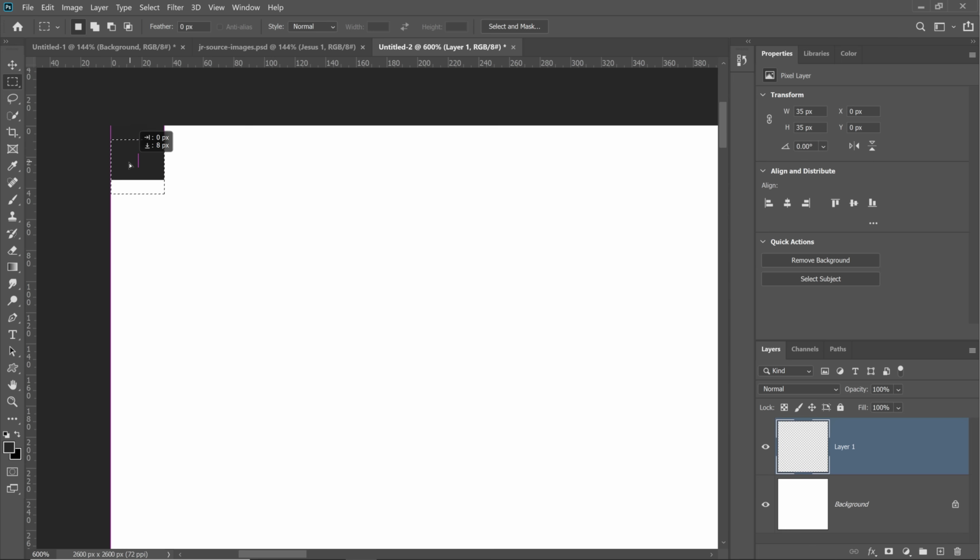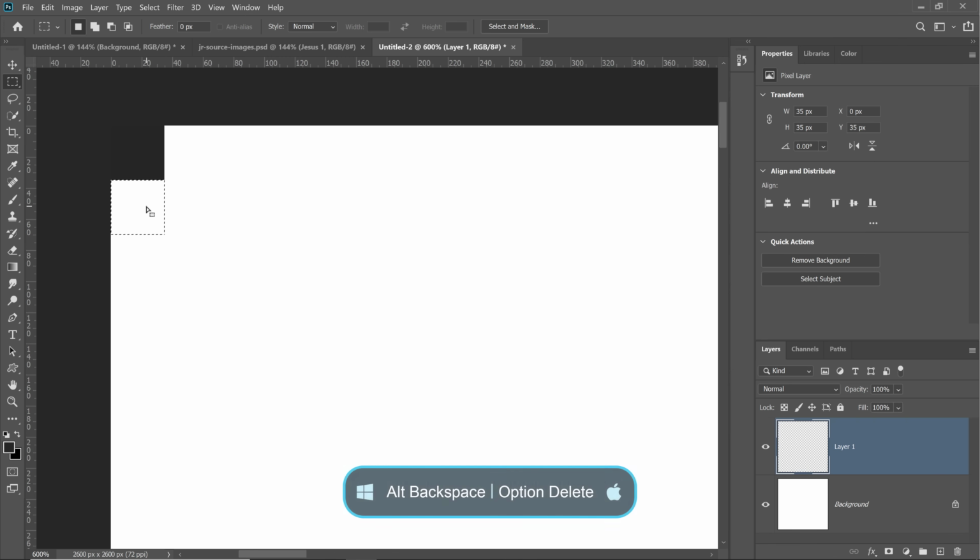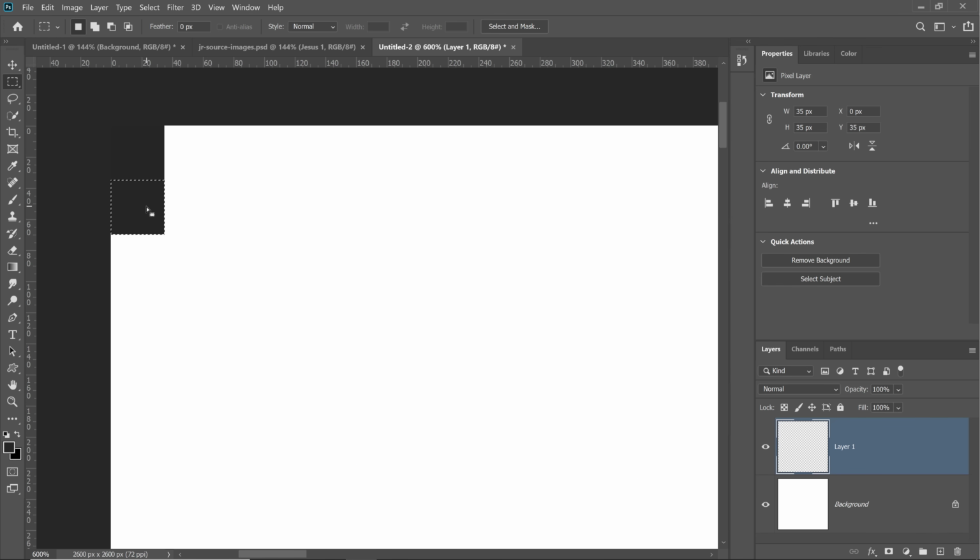Next, I'm going to click and drag this selection down 35 pixels. And what I'll do now is fill with that same color. Alt Backspace, Option Delete. And now I'm going to press Control I, Command I to invert. So now I have an off-white color, and that's exactly what I want.